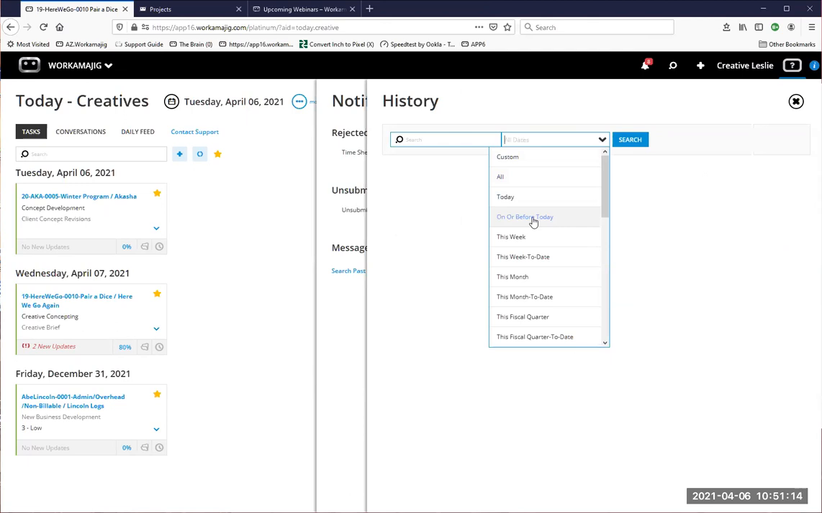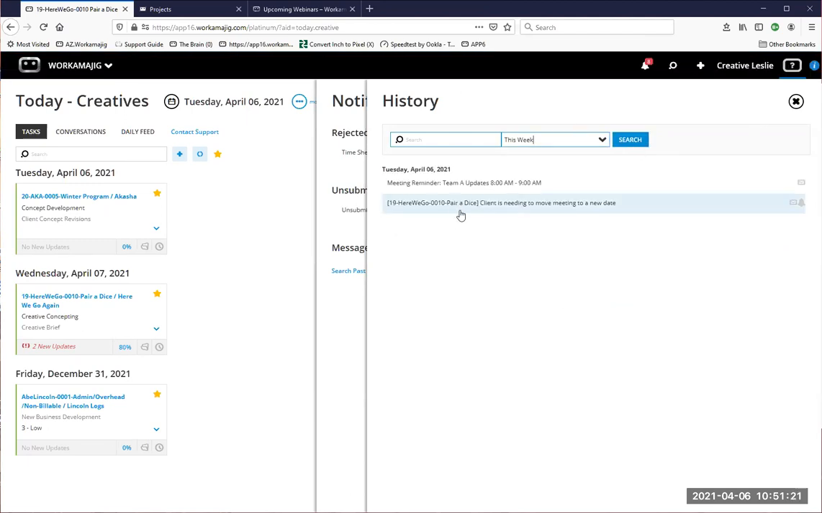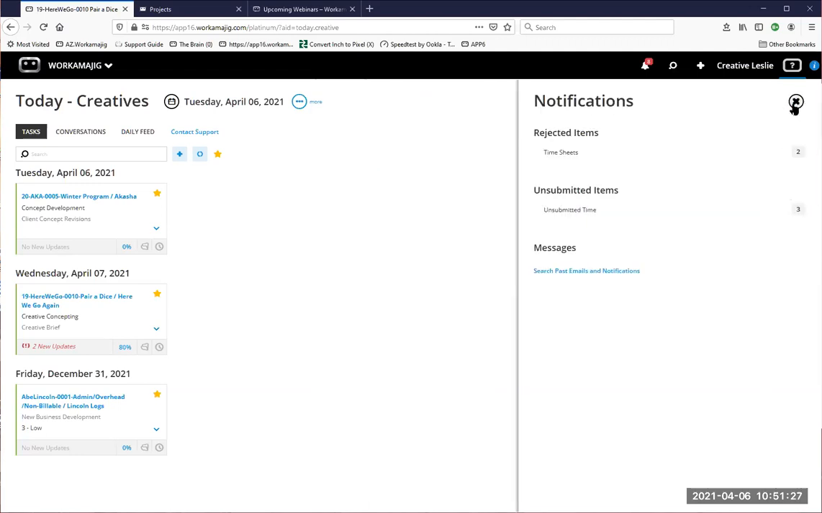Oh, that would be a mess, right? Or just this week, and search for whatever. Mine's mostly just today stuff, but there's everything I might have seen in my emails. And I'd rather work in Workamajig than dealing with all my emails.